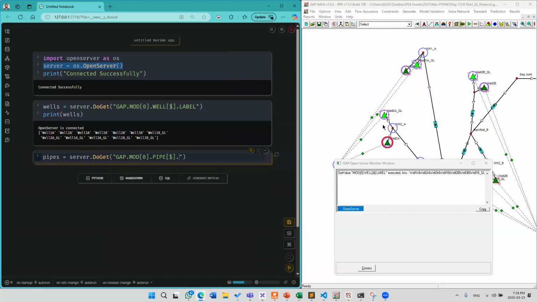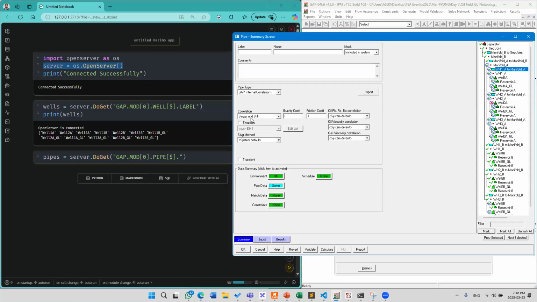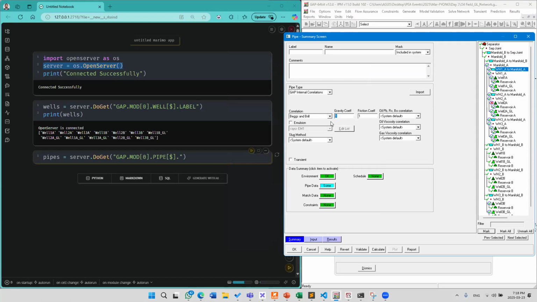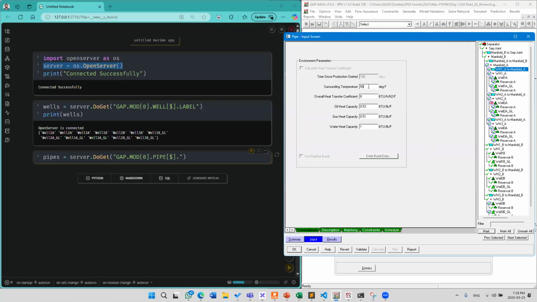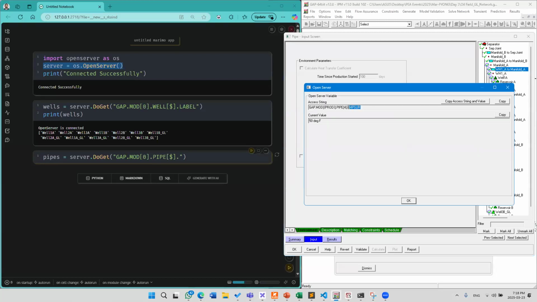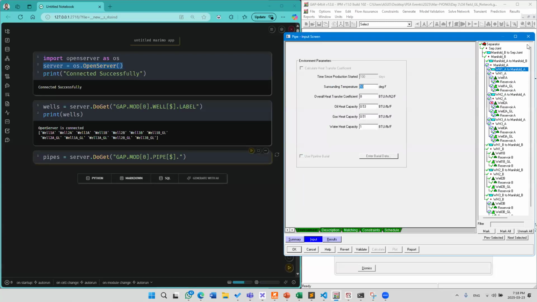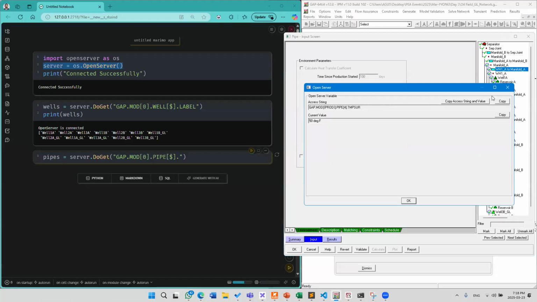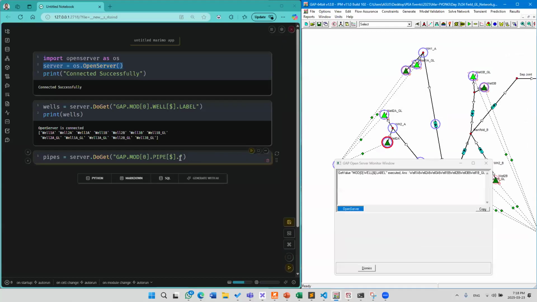And we can get anything in the pipe we want. For example, we can get the name, the correlation type, the gravity coefficient, and other inputs like the surrounding temperature. If you manage these models properly, you should also change this seasonally. So the surrounding temperature should be changed seasonally. Let me show you how we can get the surrounding temperature. It's called temperature surrounding. So let's go ahead and get that.